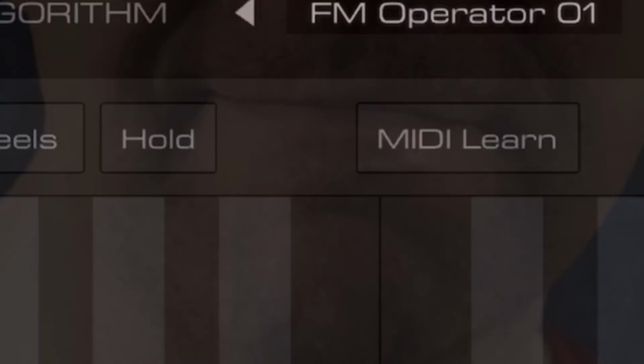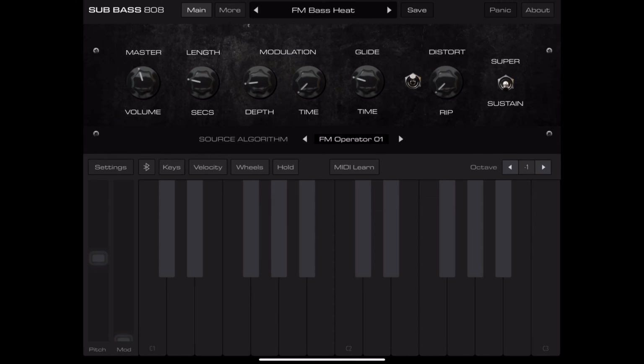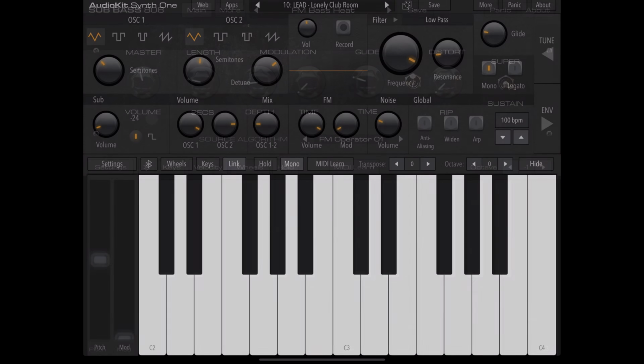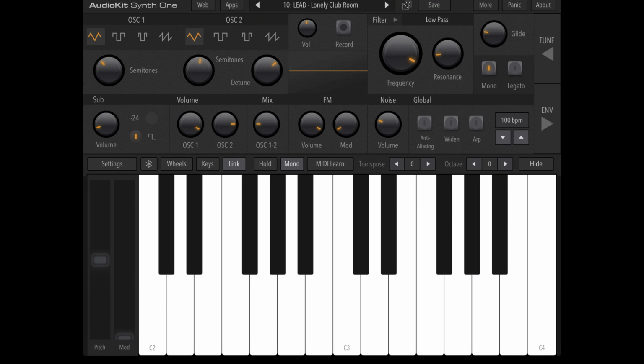Just so you're aware, this is an iPad-only app at the moment, and we're going to jump into that right now and show you the user interface. So when you load Sub-Bass 808, this is the main interface that you have. A couple of things to note. This is very, very similar to Synth 1, but with less information on the top half of the screen.